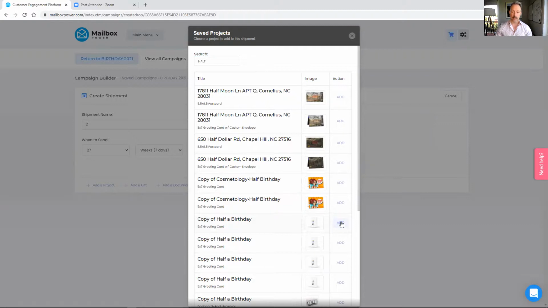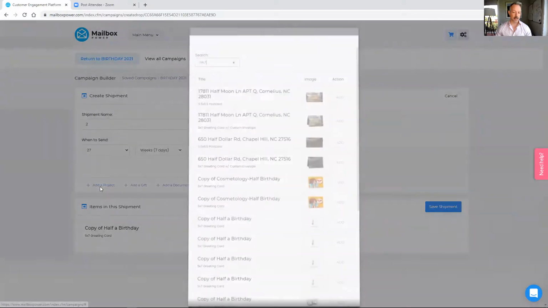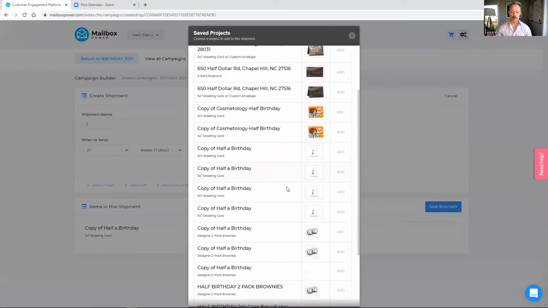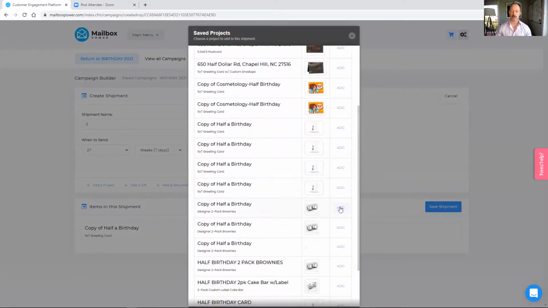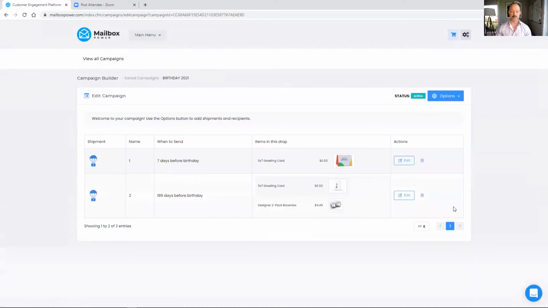So we're just going to find it in the list and click Copy of Half Birthday. And then in this case, we're also adding brownies. So we scroll down until we find the brownies, click Add. And I can go ahead and do that for as many things. If I wanted to send more brownies or different gifts or whatever, I could just keep finding the project, adding the project, finding the gift, adding the gift. And then once I'm satisfied with what I'm sending, then all I have to do is click Save Shipment.